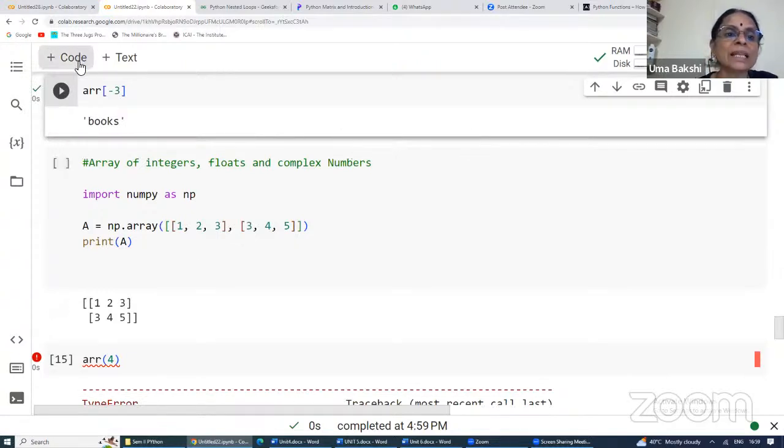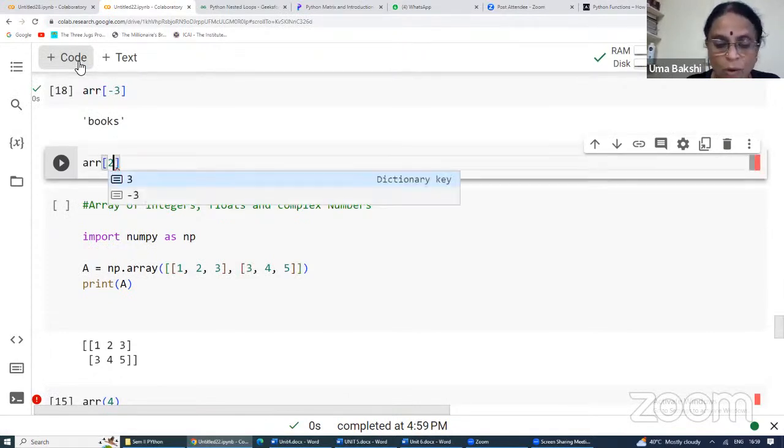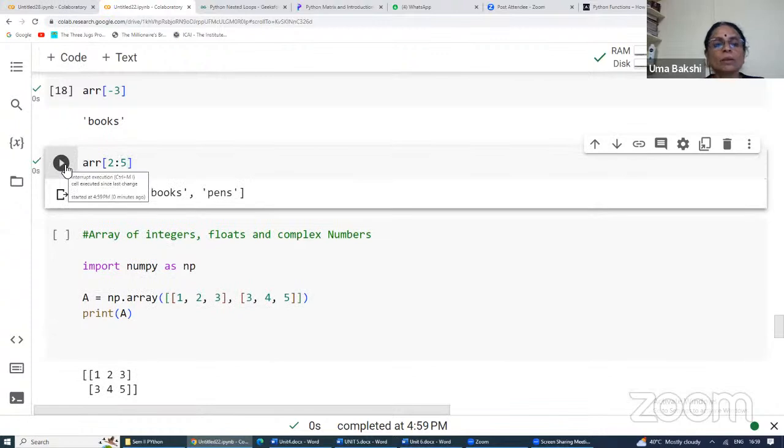Now I will do slicing for this. Slicing means ARR, put square brackets. Slicing I want to do 2:5. 6 elements are there, no? Second element to fifth element. So shoes, books, and pens. That's what slicing has given.